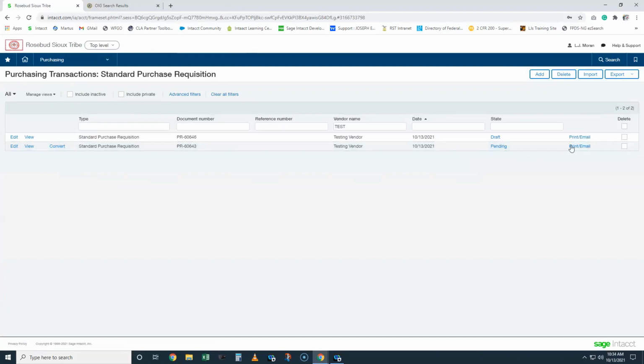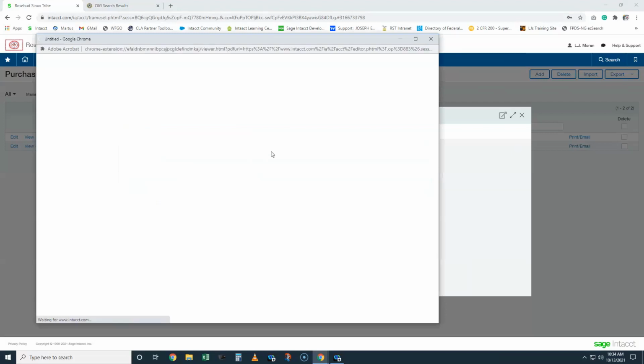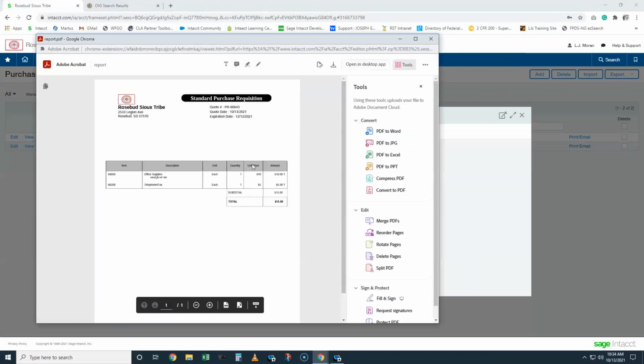If we thought we were finished here and we decided to print this document, PDF will pop on screen. This one isn't the official document of the tribe, so this shouldn't be accepted anywhere, provided there is no PO number, just a PR for purchase requisition.